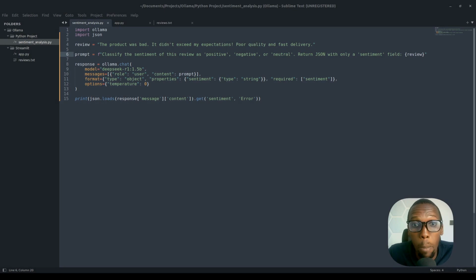So in this case, we have a Python application that has a review, which is as follows: the product was bad, etc. And we give a comment that says classify the sentiment of this review, and then we call our DeepSeek model using Ollama, and we pass a few parameters. We specify that we want a JSON output, and we set our temperature to 0 for objective responses. And then here we're just going to get the sentiment itself.